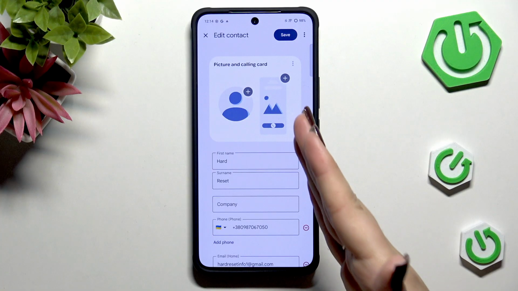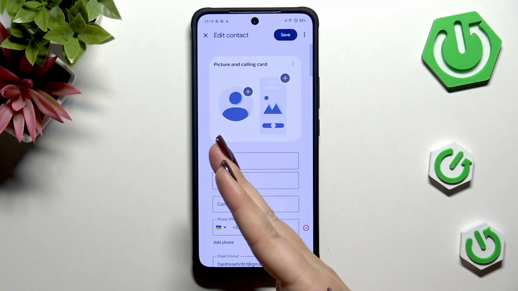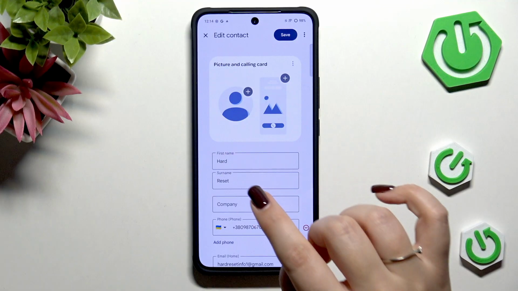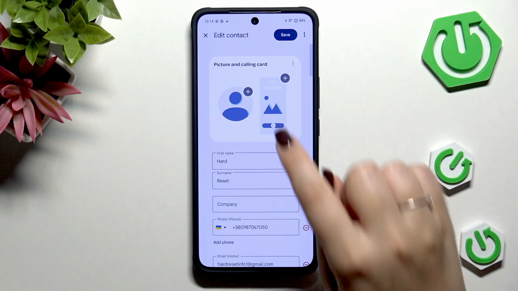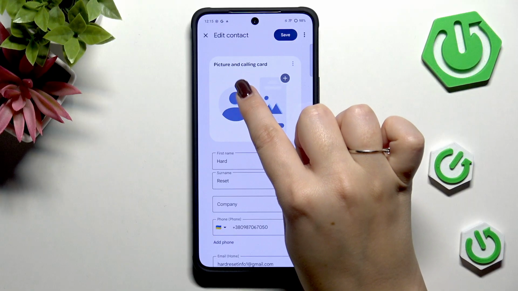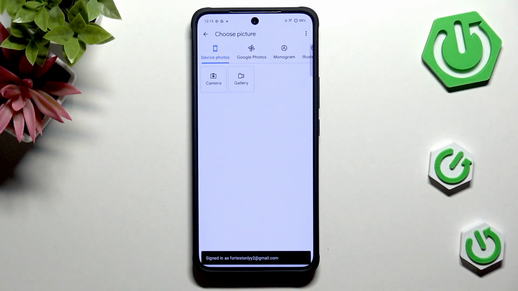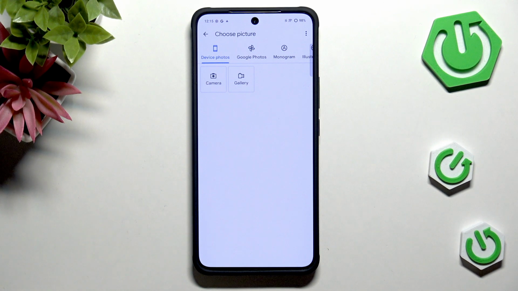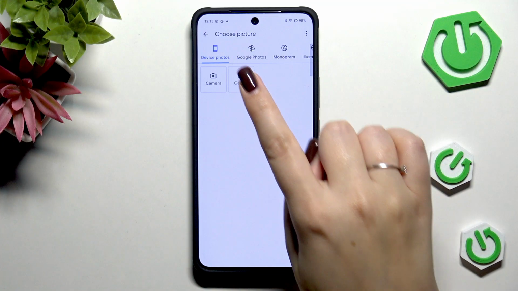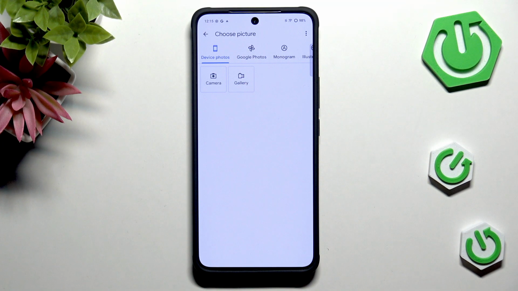So we can either choose the calling card or picture. I will focus on the picture. However, after that, I'll show you also how to use the calling card. So let's tap on the circle here on the left. And now we've been transferred to the section from which we can choose the photo from. So here we've got device photos. You can directly open your camera, your gallery and choose something from it, or open the camera and take a photo of someone who's right in front of you.